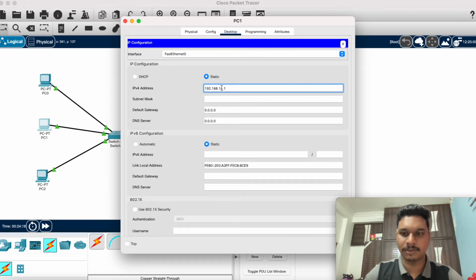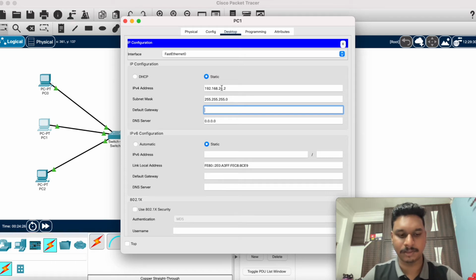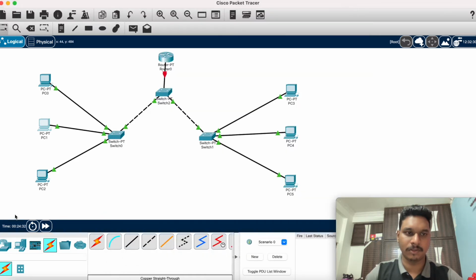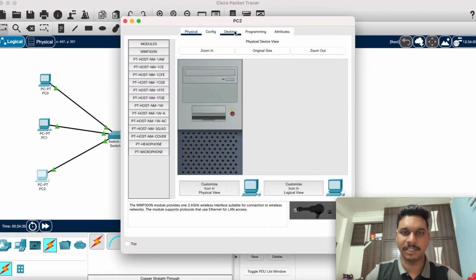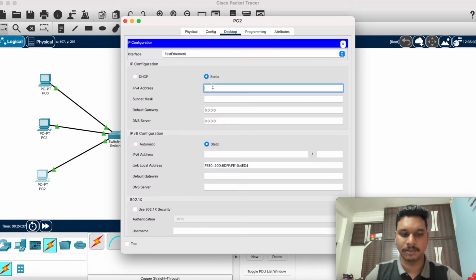So we need to have the IP addresses 20 and 2. Subnet mask is given, and this will be the same, and we'll make it 20. So next IP address will be 30. So 30.2 and 30.1.